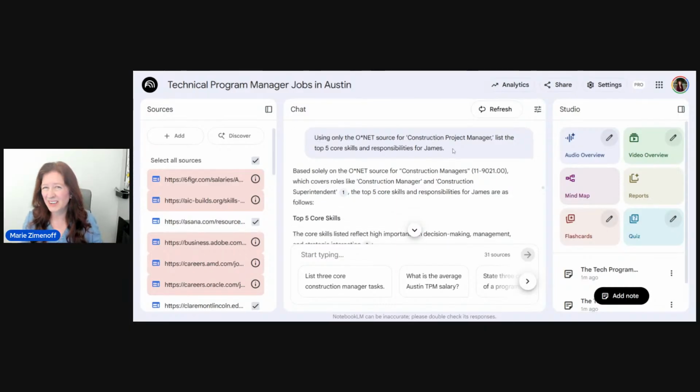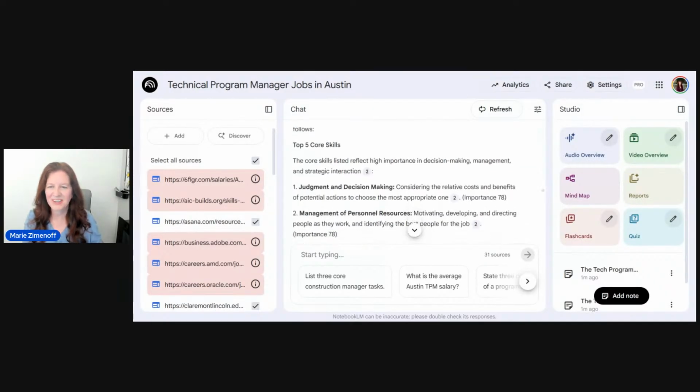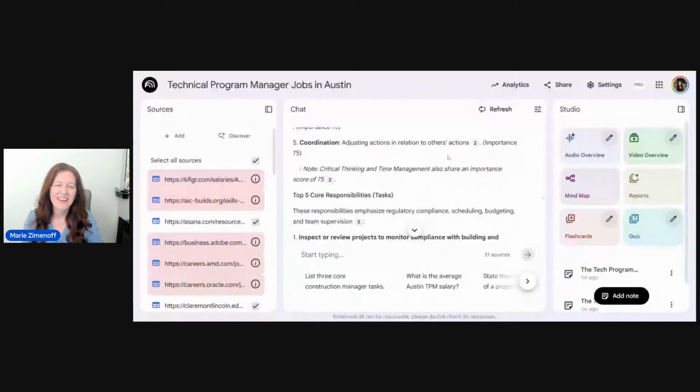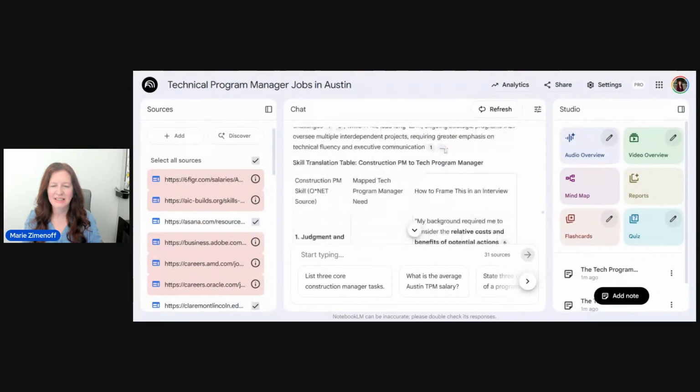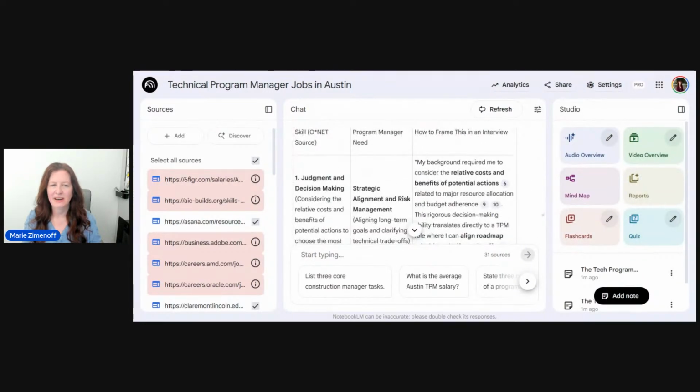So now instead of having to upload their resume, which you could also do if you wanted to anonymize, no contact info, probably take out some of the specifics I don't need and put that in here as well, I could do that. I'm using O*NET to frame James's background in a little bit more generic way here before I do the continued analysis, that's the right word. So then I asked it to create a skill translation table using the construction project management and the tech program managers. And it did that connection of how to frame it in the interview.